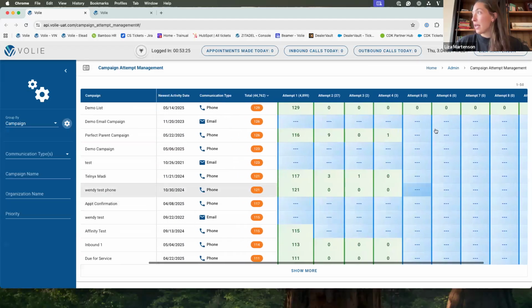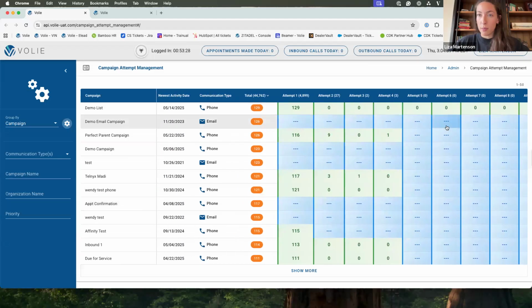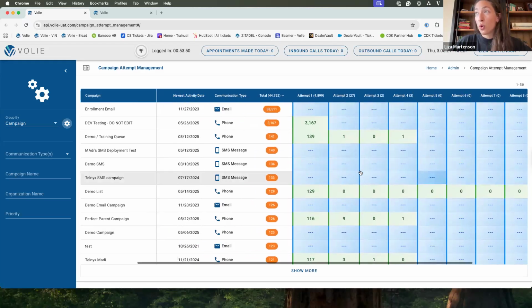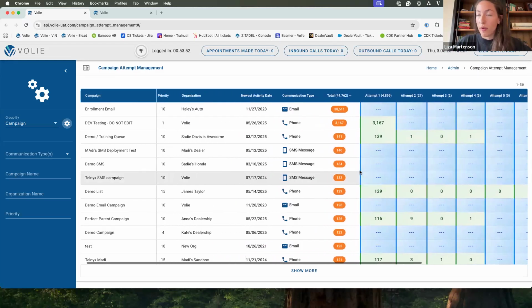So our old screen capped out after 6 attempts. You guys are familiar, it would say 6+ attempts, and you couldn't see beyond that. In this new screen, as many attempts as you have, it will be that many columns wide. So you can see the distribution of your call attempts across every single attempt that you have allotted for a particular campaign. So that's cool thing number one. That's more visibility than we've ever had.